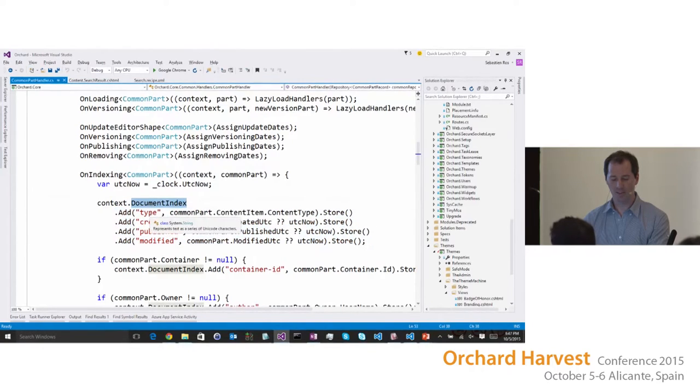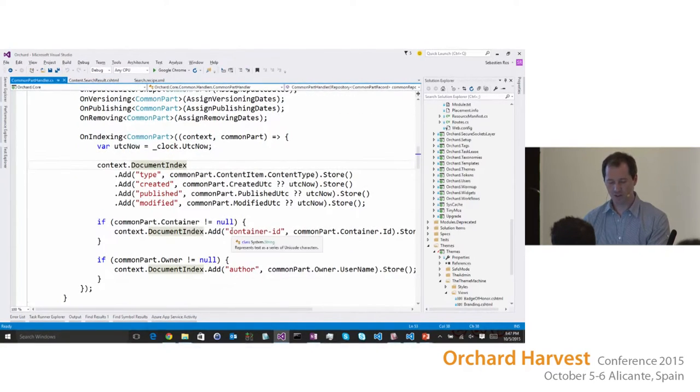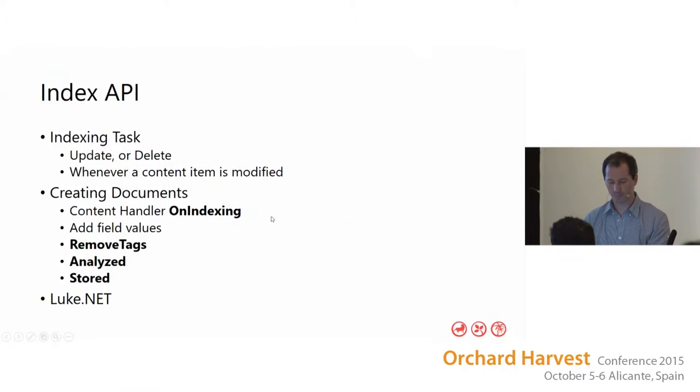So in this case, we see that it's adding a type field, a created, published, and modified, the ones that we saw in the index. And it also says store because it needs to keep the information in the database. We'll see it later. It also says, OK, we need a container ID if it has a container part, and if it has an owner, the author of the content. This way, you can also query on the author or what container it is in. So all the content handlers will be called on the onIndexing and provide custom data.